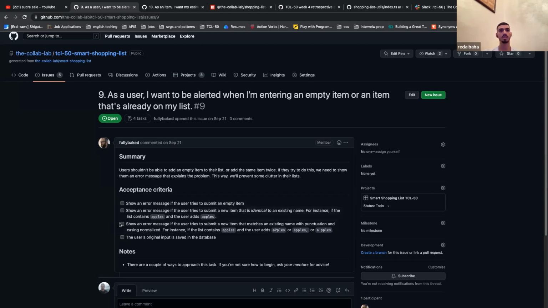For instance, if the list contains apples and the user adds apples. So if the name is the same, just show an error message. Show an error message if the user tries to submit a new item that matches an existing name with punctuation and case normalized. For instance, if the list contains apples and the user adds Apples.